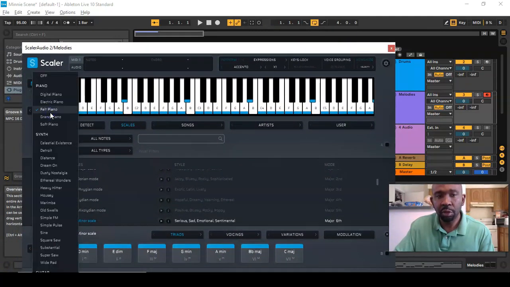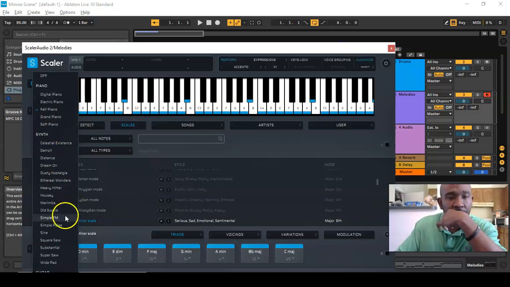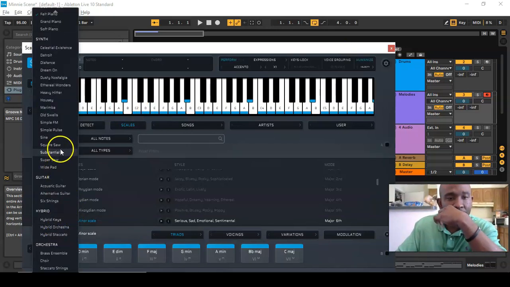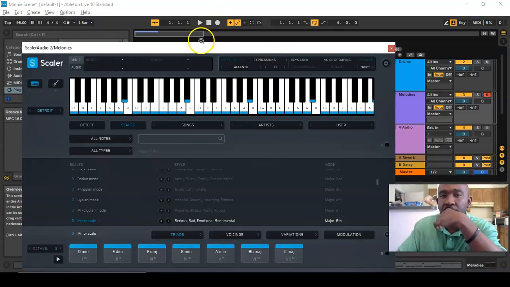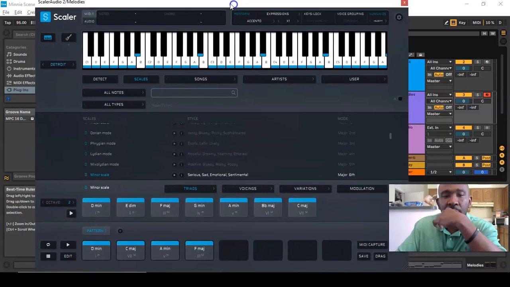Let's choose another instrument too. That's a piano. Let's choose something else. That's ensemble, choir, hybrid, acoustic guitar. I got a bunch of sounds in here. Synths. Let's pick this one, Detroit. See what it sounds like. So let's play it.